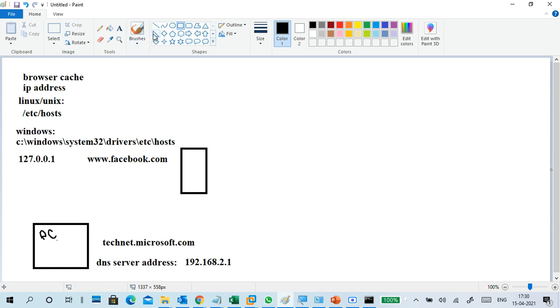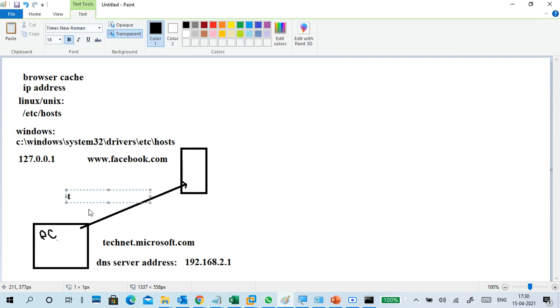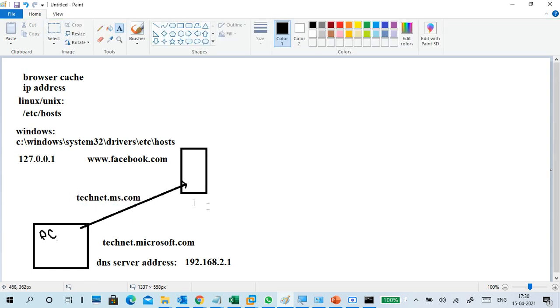So the request is sent here, not found in the cache, not in the hosts file. Then the request is sent to the local DNS server. What is the request? For example, technet.microsoft.com. I shortened it because it's a very long one. The request is: technet.microsoft.com IP address.